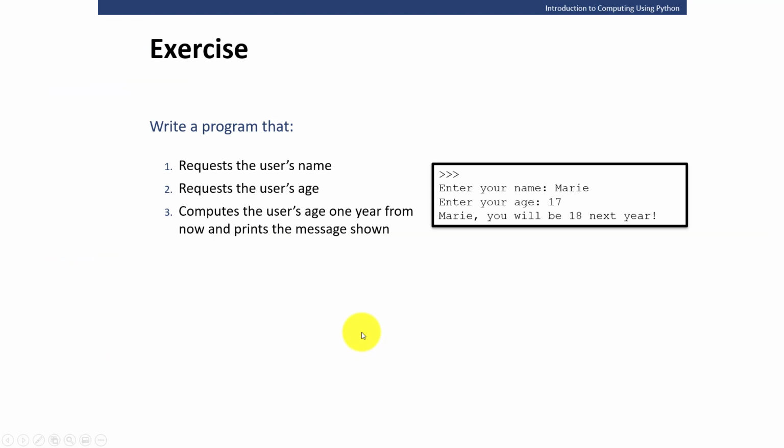So guys, here I would like you to do this exercise. Take 1 minute from your time. I want you to write a program. This program requests the username, requests the age, and computes the user's age 1 year from now, and prints a message like this. For instance, enter your name, your name is Mary, enter your age 17, and the message shows the name of the user, you will be 17 plus 1, which is equal to 18 next year.